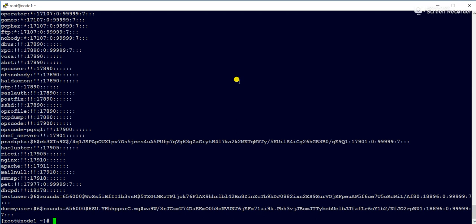Guys, hope you understood. And really it is needed, because on every project, every 3 months or 6 months, we generally change the password of any user and any root user.